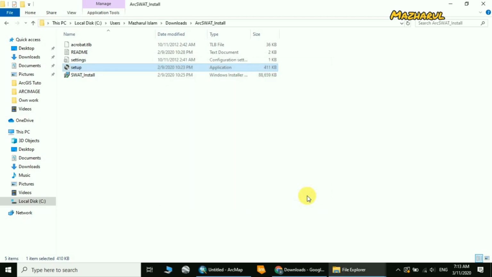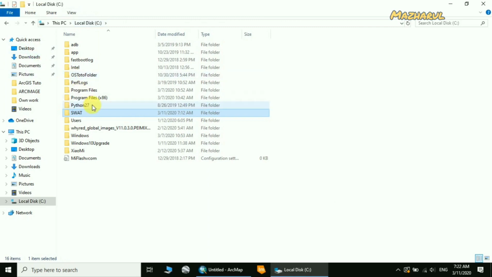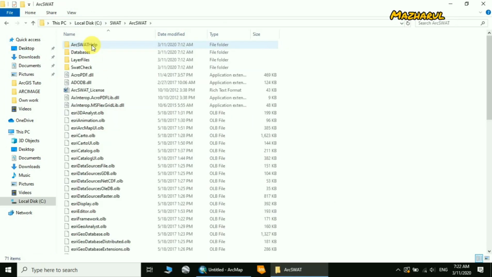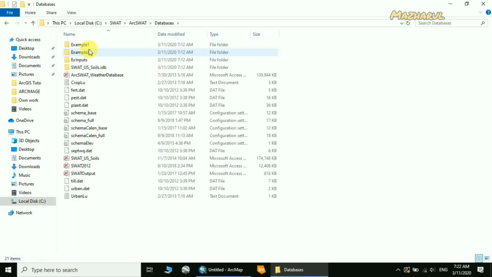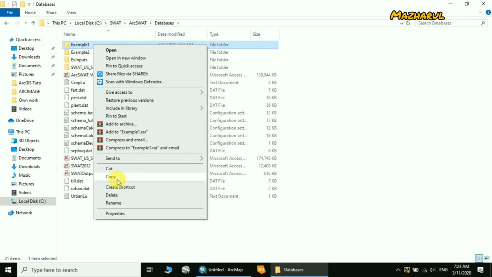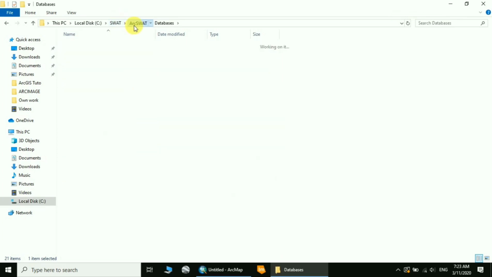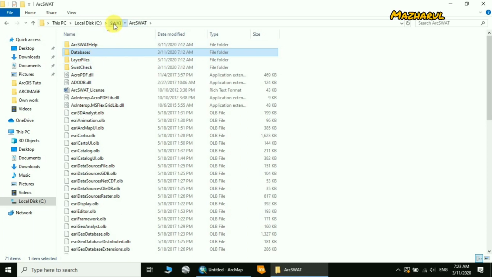Go to SWAT program file, select database, ArcSWAT database. The database contains 2 example folders with a complete SWAT input dataset. Copy example file 1 and paste it in the SWAT program file.